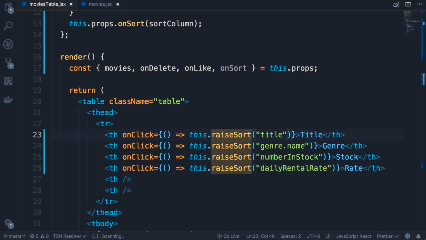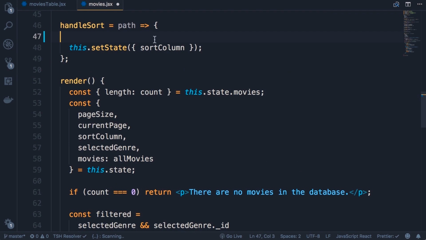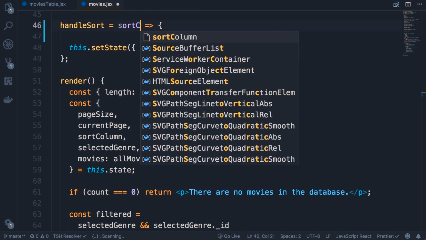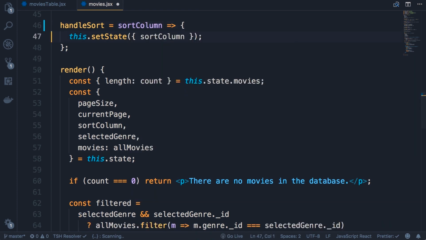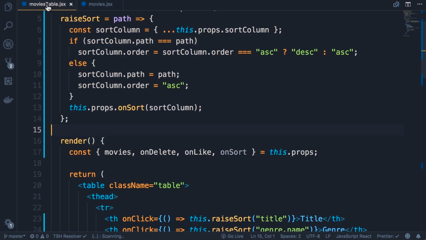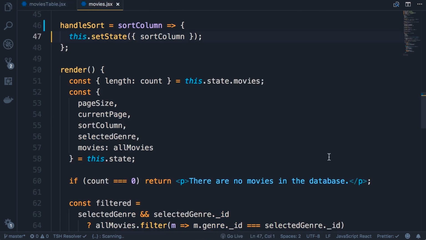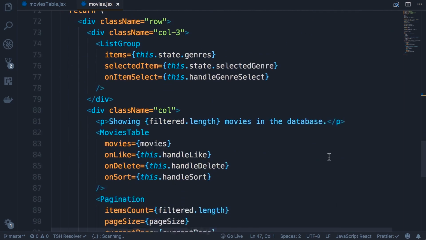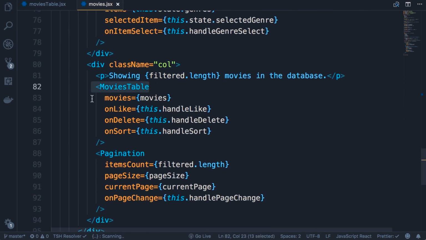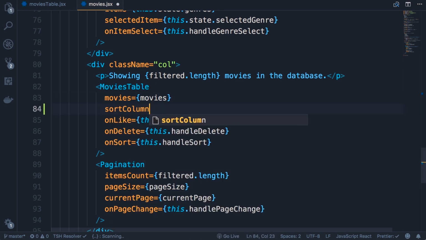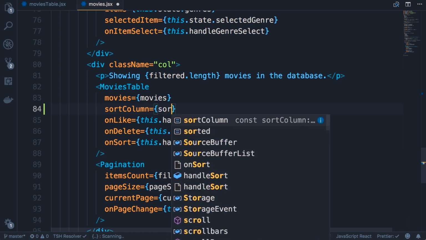Done. Now back in our movies component, our handleSort event handler no longer takes a path. It takes a sort column object. So sortColumn. And one final step. In our movies table, as you can see, we expect to get the sort column object via props. So back in the movies component, here in the render method where we are using our movies table, we pass the list of movies. We should also pass the sort column, which we pick from the state, sortColumn.